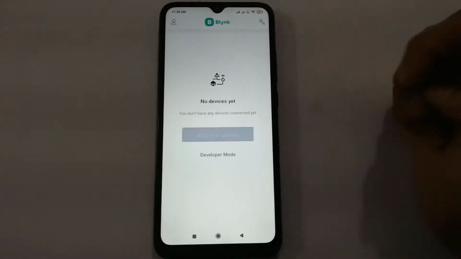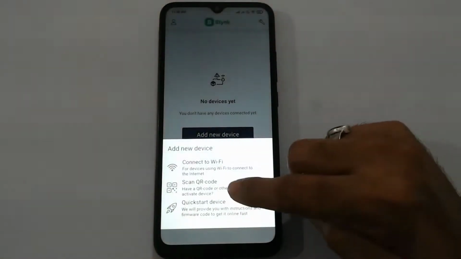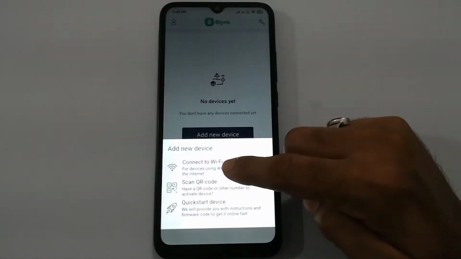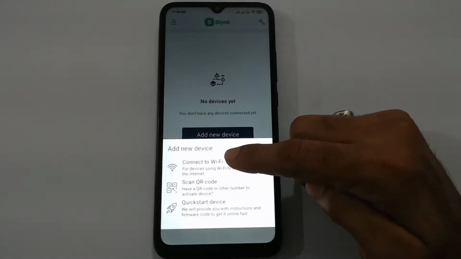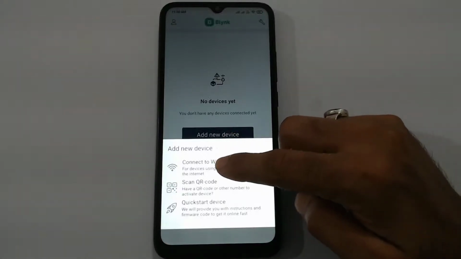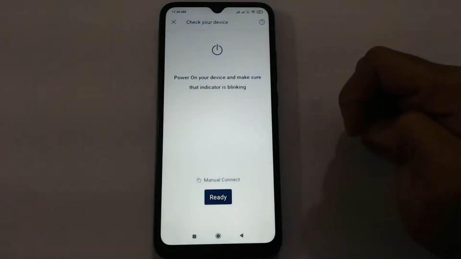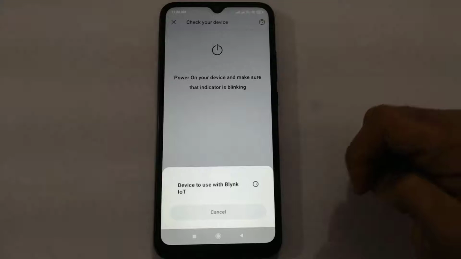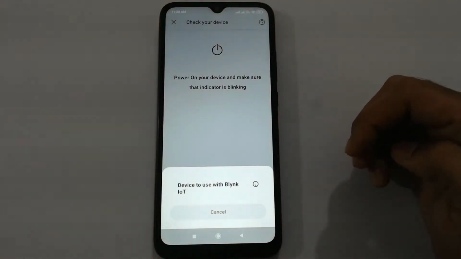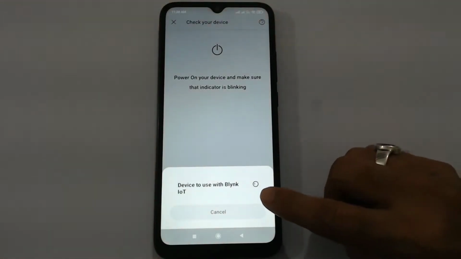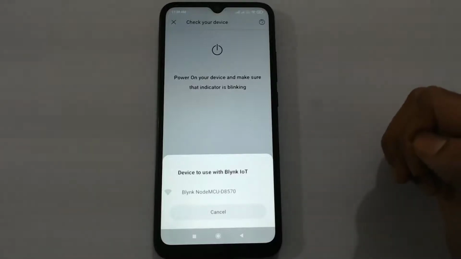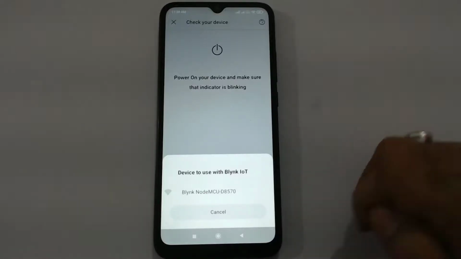So click on Add New Device. It asks us to connect to Wi-Fi. Now make sure your mobile phone is connected to the Wi-Fi network to which you want your NodeMCU to connect. Click on Connect to Wi-Fi and it will take you here. That's where it says the Ready button. Click on Ready, and it says device to use with Blynk IoT. It's searching. Look at this icon, it's just searching for something out there. Maybe in a few seconds it will show you the Blynk NodeMCU.